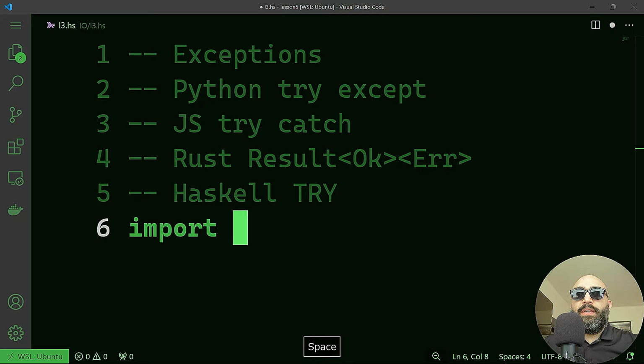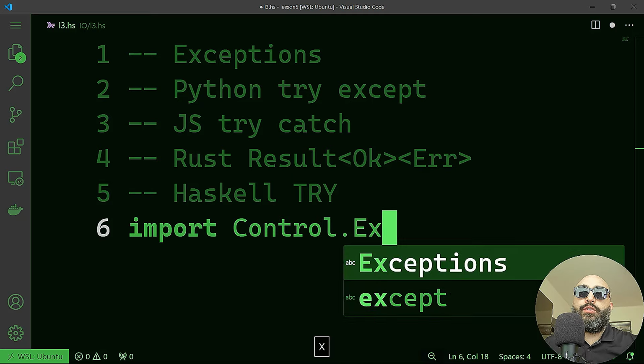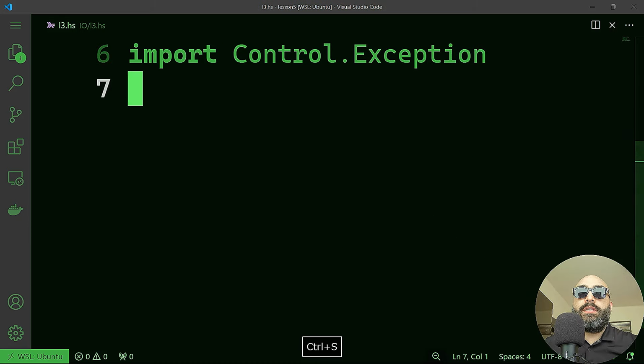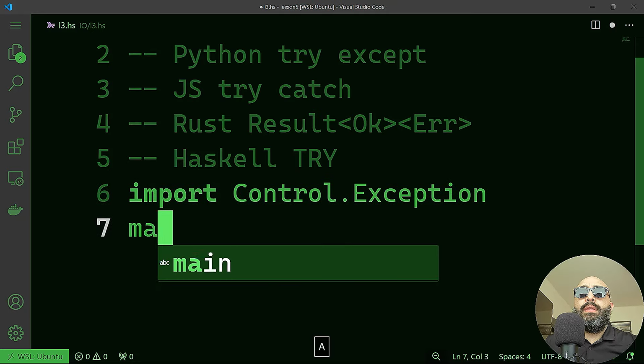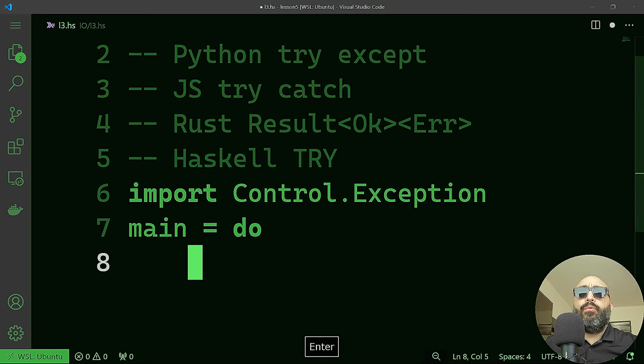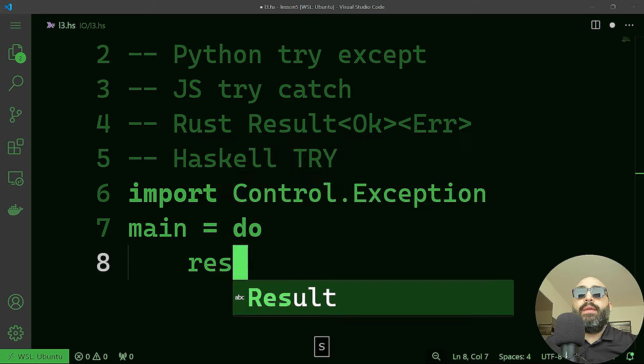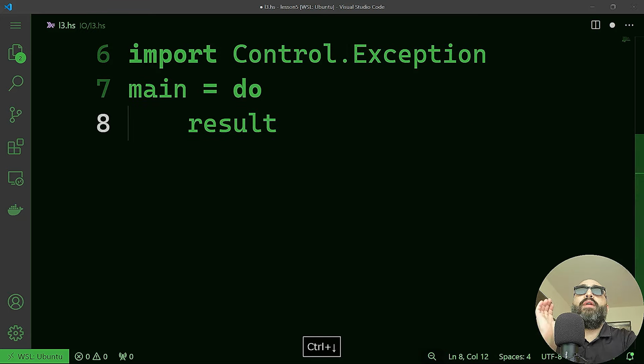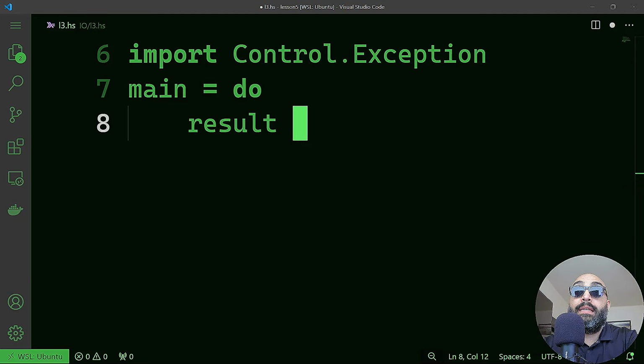So first of all, I will need to import Exception from the Control module. That's the first thing. Next, then we'll do main equal to do. Then I want the result. Now I will try to see if I divide 10 by 0. It will, of course, result in an error. But how can we catch that error in order to not generate that exception error in our code?